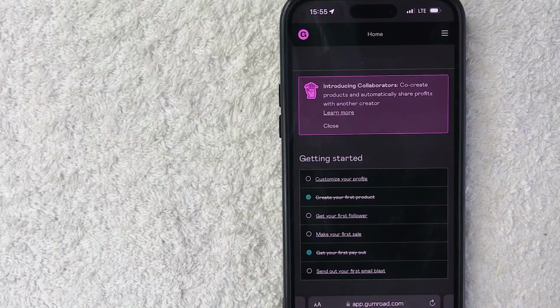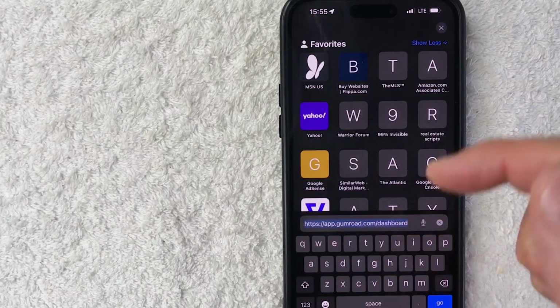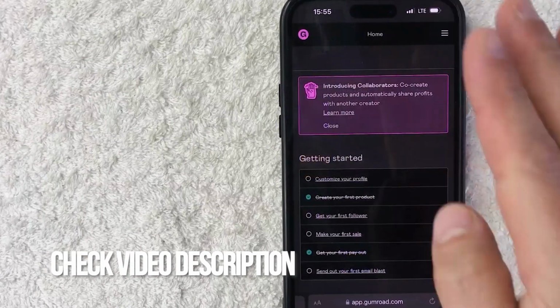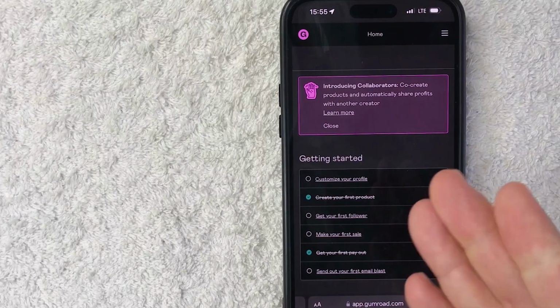It's handled here in the Gumroad account. It's this website, app.gumroad.com. Check my video description. I'll try to leave the written instructions there as well. But once you go to that website, you do need to log into your Gumroad account. I've already logged into mine.